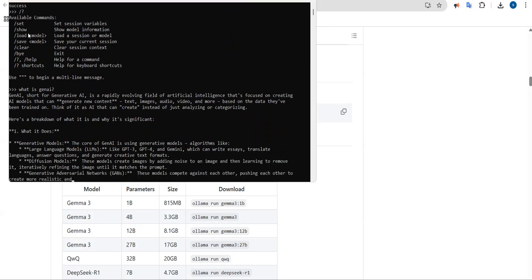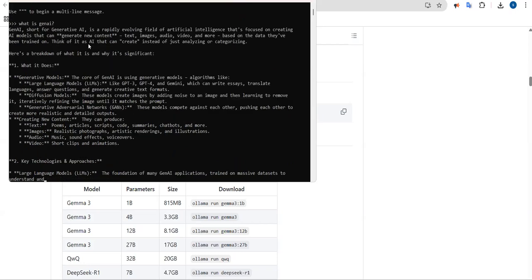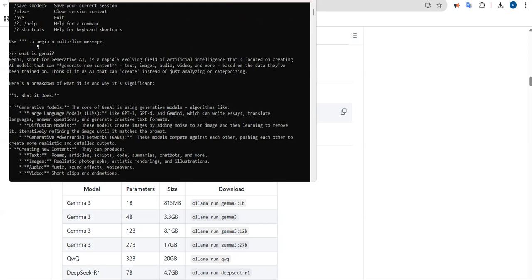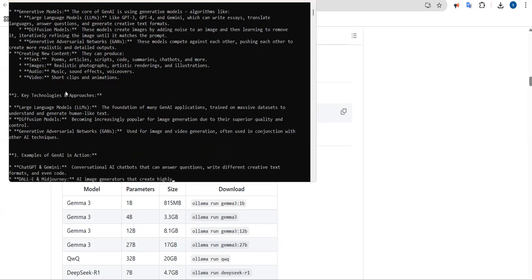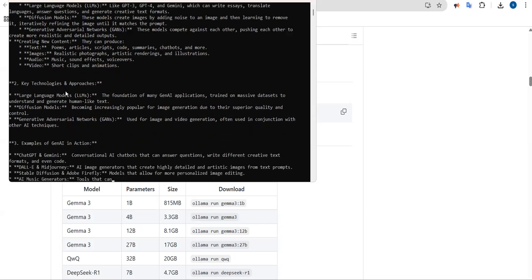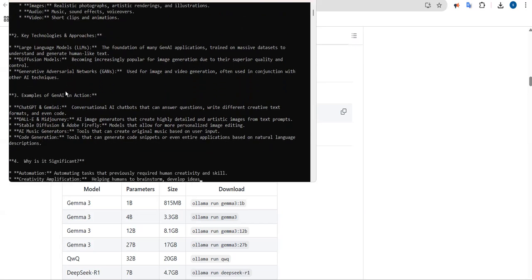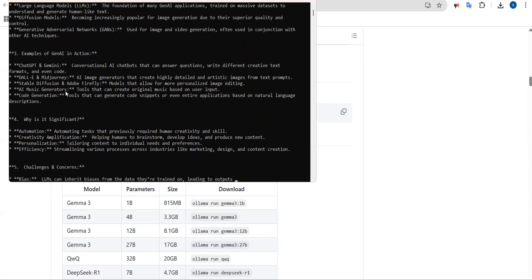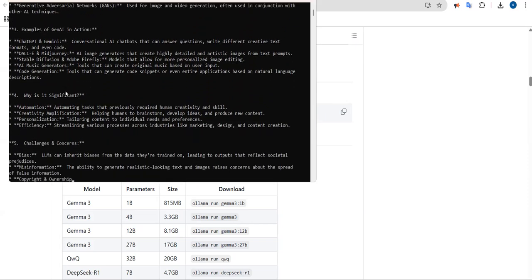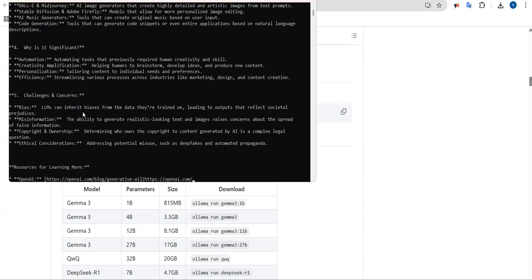The available commands you can also see, like forward slash set to set the session variables, and forward slash show to show the model related information, and it just provides the response related to the question that you asked. Here you are not interacting with a model hosted by someone else. You are just interacting with the local model. You have hosted this model locally.